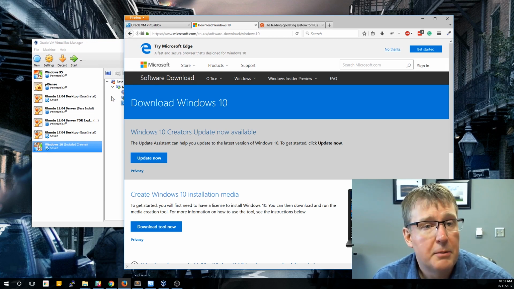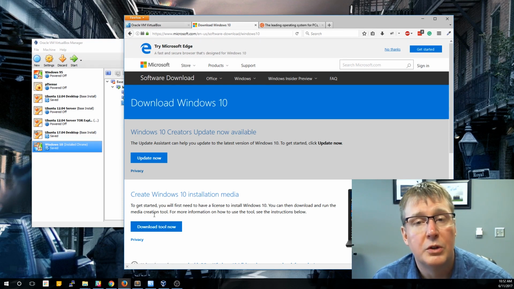So the first step is to come to the Windows 10 download page. It's easiest to just Google that and pull up the correct URL. But once you get here, it'll look like this. And what you want to do is download this Windows 10 install media tool. And it's an executable that'll run once you download it.